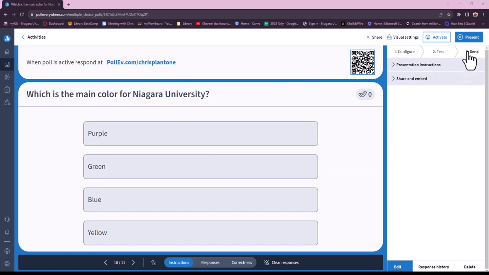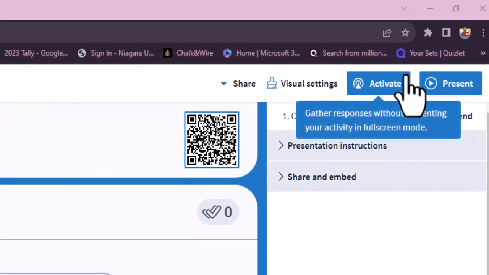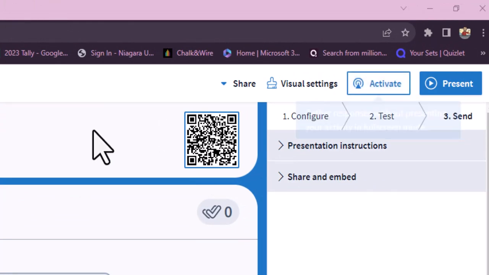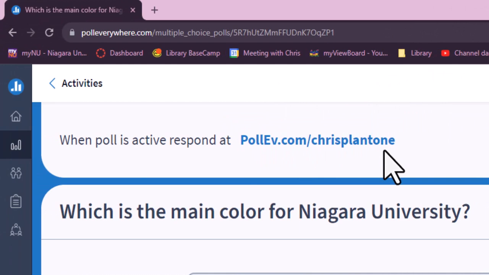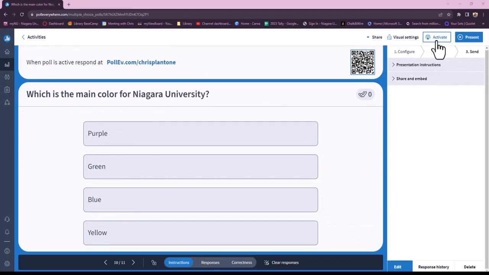Before you send out your activity, you have to know what activating your activity is. When you activate an activity, it is allowing anyone that has access to your link to interact with your question. What is that link? It is pollev.com/your name, but you can always change it to something else in your profile. I'm now going to activate my link. That way, students are able to interact with my activity.